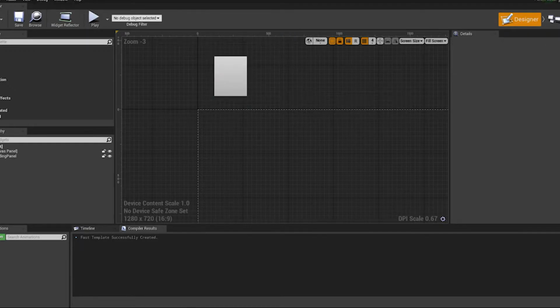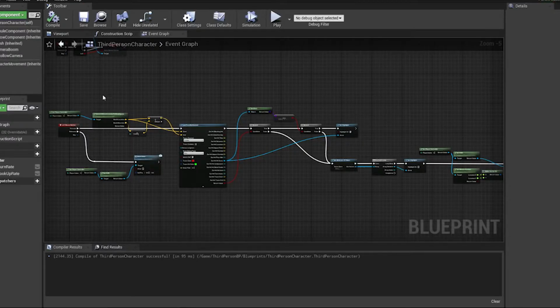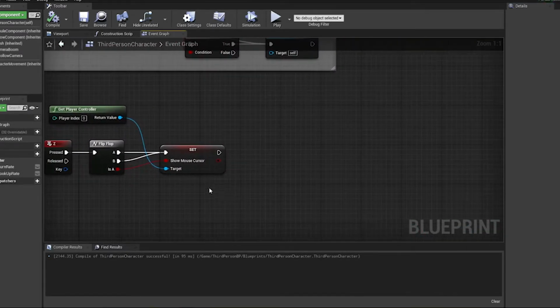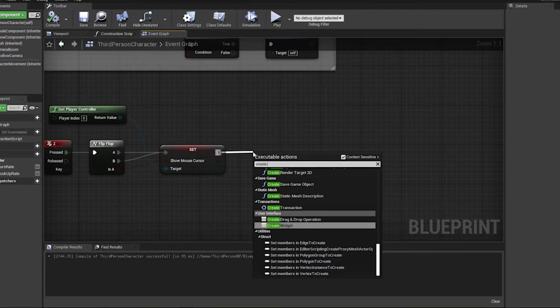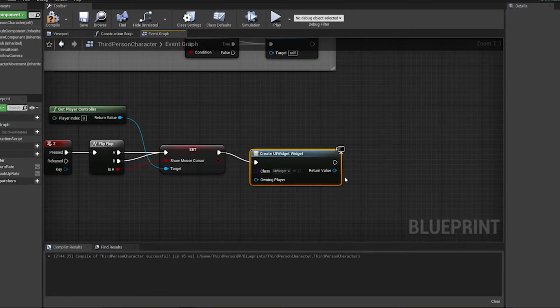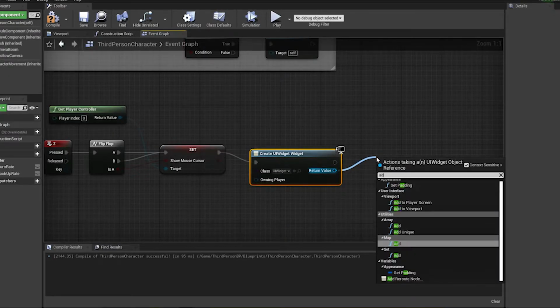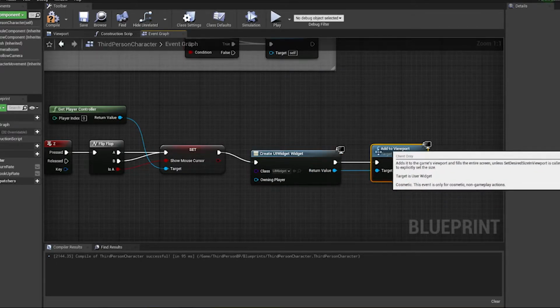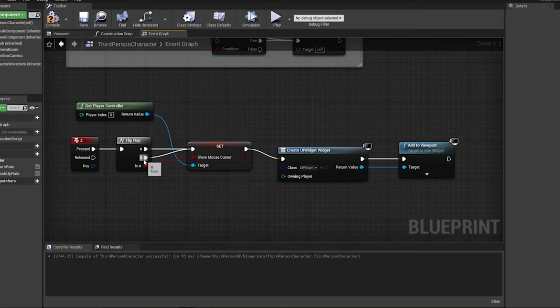Okay, so the first thing we want to do is we're going to go to our third person character, and by pressing Z, we want to see the mouse cursor. So we're kind of going into the UI mode, and we want to add the UI widget to the viewport. So we're going to create widget and UI widget, and we're going to add it to viewport. Okay, so this step is done.